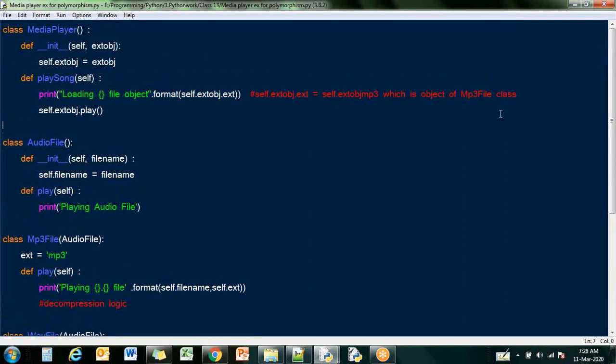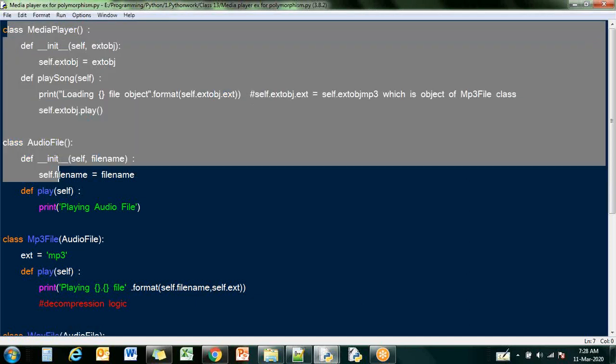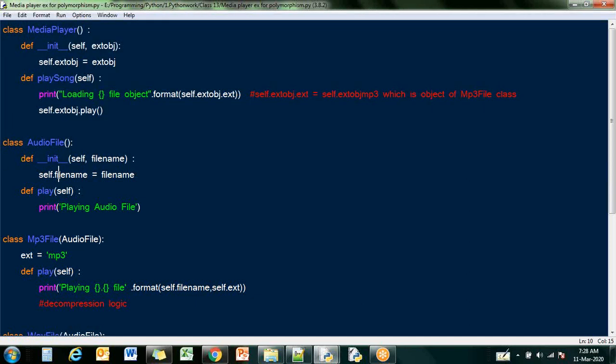Understood? Tomorrow, whatever we have learned so far, we have learned inheritance. We now have polymorphism. This is the best case for encapsulation also, the best example. The data is hidden from the media player.